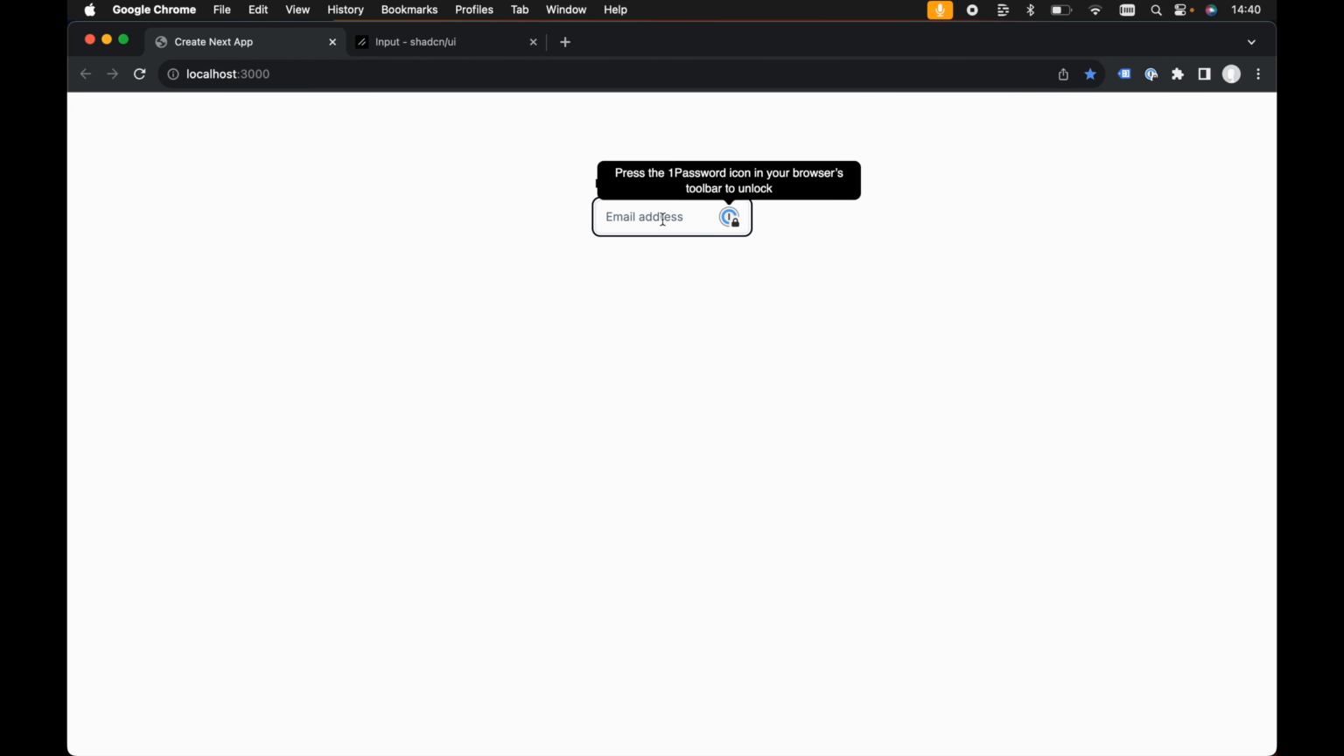We can see we have our email address. We don't have a submit button yet, but if we hit enter in the email address, we can see we have invalid email. So first of all, let's add our submit button so it's a bit easier to see what's going on when we submit the form. And also, I'm just going to increase the form width slightly.